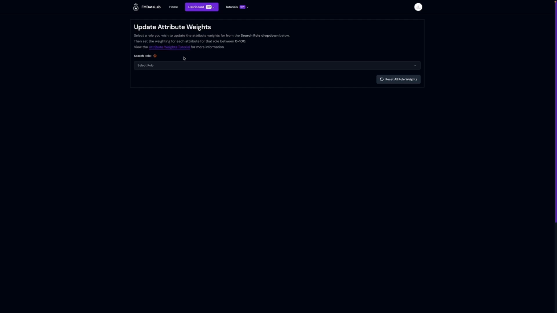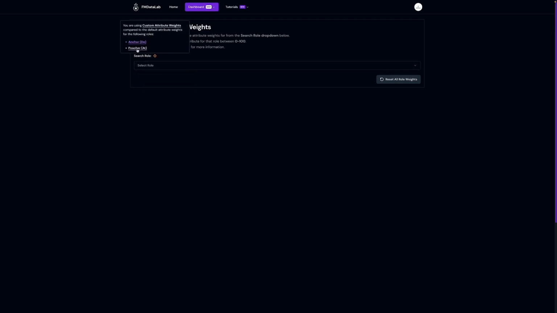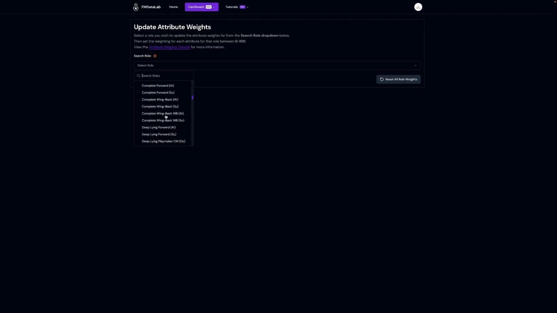Just before I go on to the next one, I sort of forgot about this part. In the role selection drop down on the attribute weights screen, whenever you have updated a role's attribute weights, the option label in the drop down has this little warning emoji. I updated the anchor there, for example, so you can see here on this one, I've done anchor and poacher. So if I search for poacher, you can also see it there. And it's not going to appear in any of the other ones, just those two.